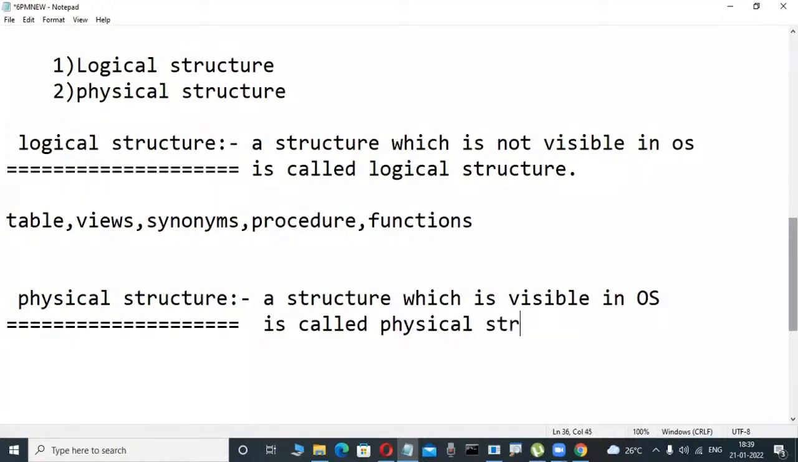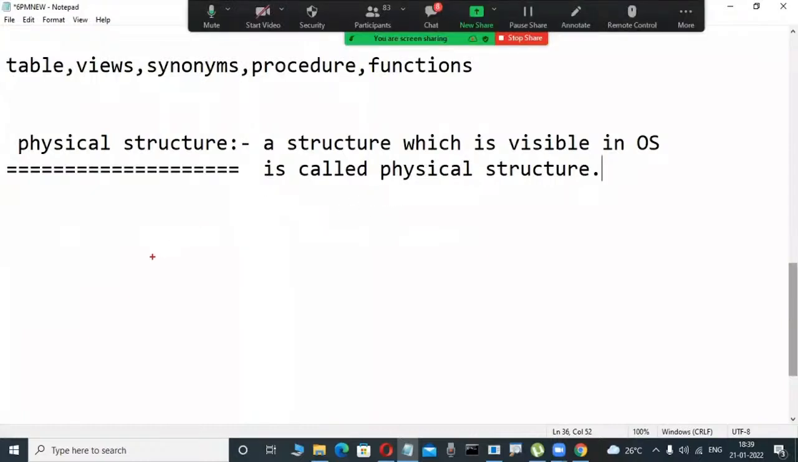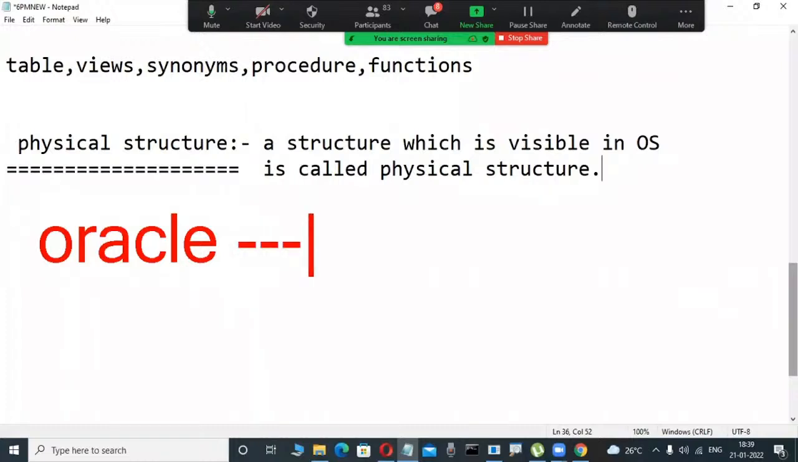Who are the people working in this physical structure? It's a big concept. Today I'm telling you the correct definitions of the database. A structure which is visible in the operating system is called a physical structure. Suppose when you install software like PowerPoint, MS Access, or Word, physical files are created on the disk. In the same way, Oracle is a relational database software, and likewise MySQL and SQL Server, when we install them.